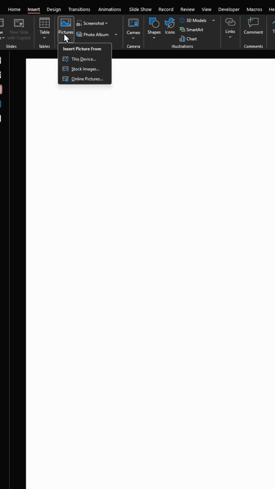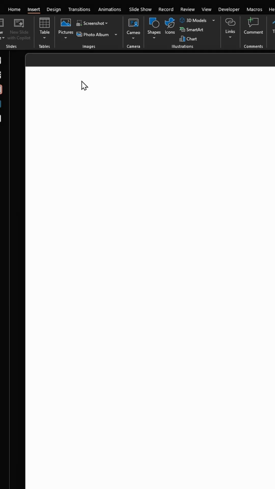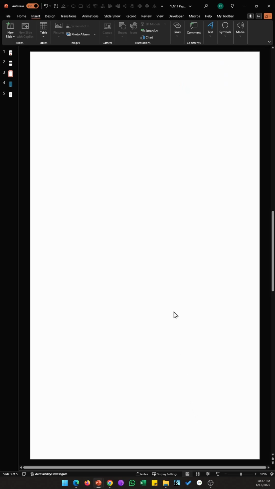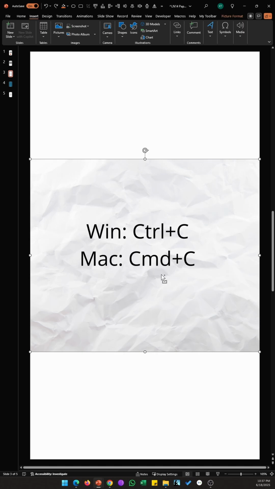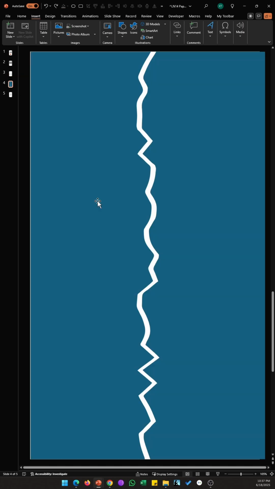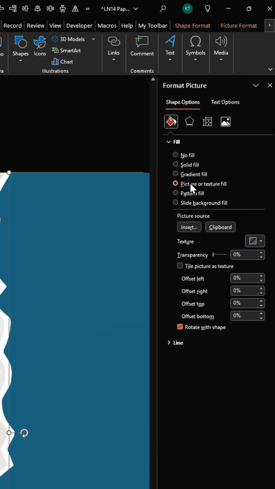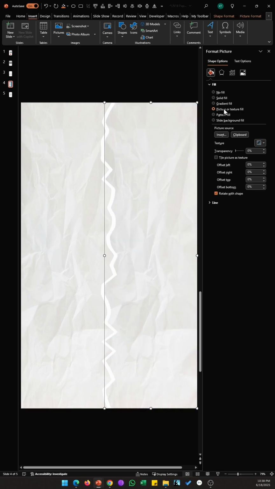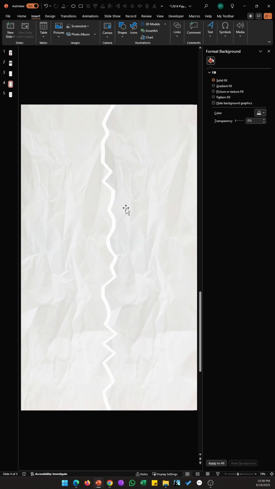Next, go to insert, click on pictures, stock images, search for paper texture, select this image, click insert, copy this image, Control C. Go to your two paper images, click on one of them, right click, click on format shape, click on picture or texture fill. Repeat the same process for the right hand side. So click on picture and it should automatically apply the paper texture that we just copied.